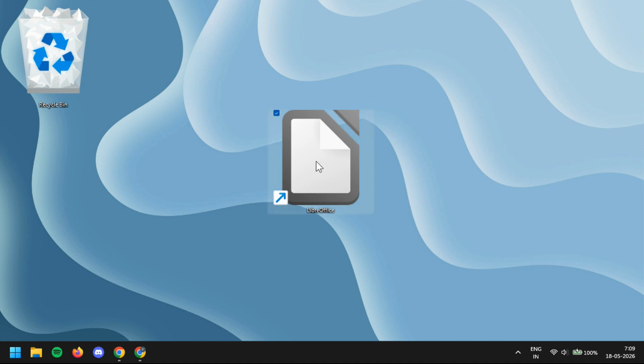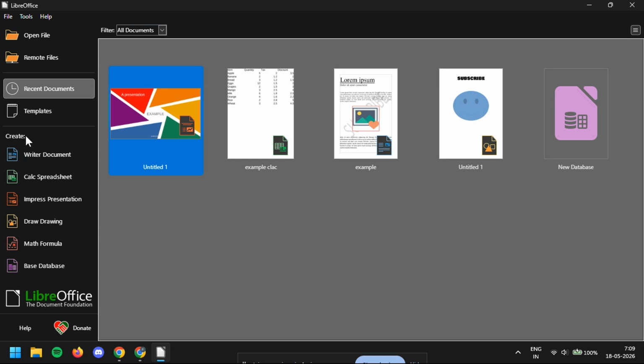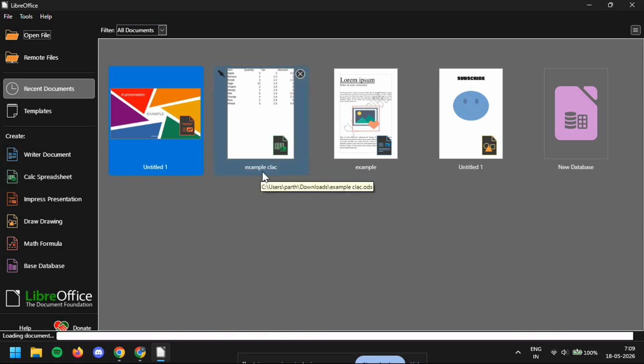First, open LibreOffice. If you're starting from the home screen, look to the left side under Create and click Calc Spreadsheet. If you already have a spreadsheet open, you can use that one instead. This works the same way either way, so choose whichever is easier for you.